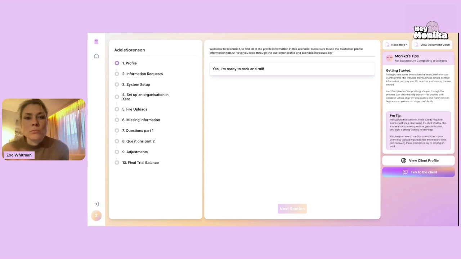You'll notice that the little Monica pop-up that you saw in the bottom right-hand corner isn't there anymore. That's because Monica's moved into this help section where it says need help. And I'll talk about that in a second. But first of all, I just want to show you this information here with this little bar that we're going to be working down. So it says at the top the name of my client.